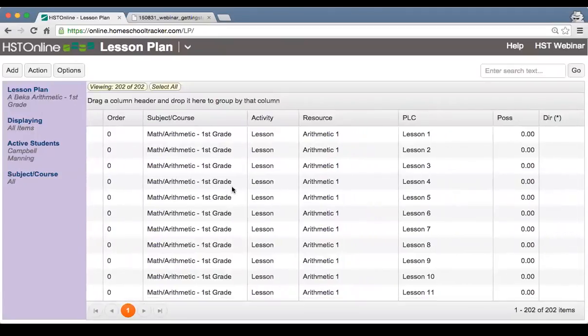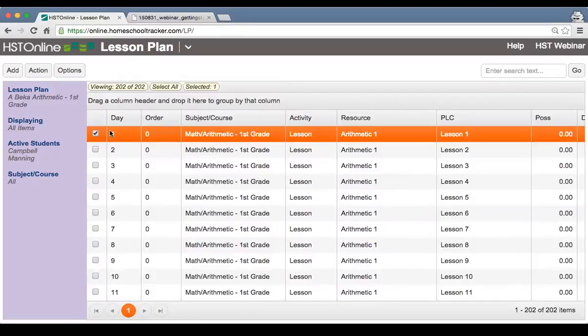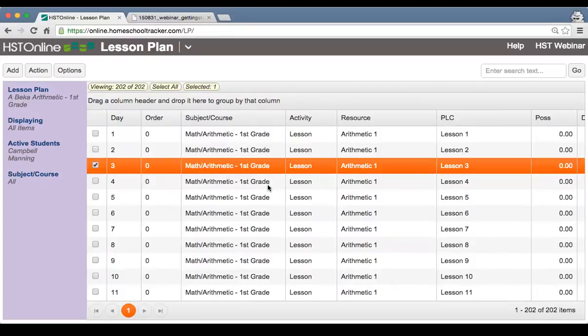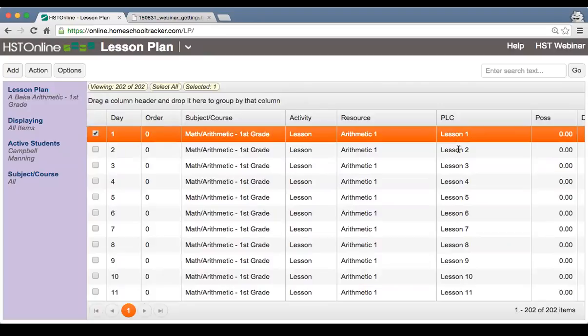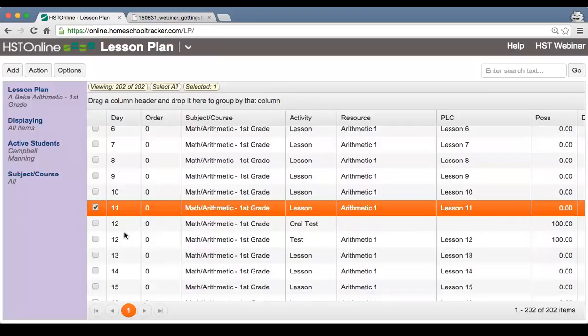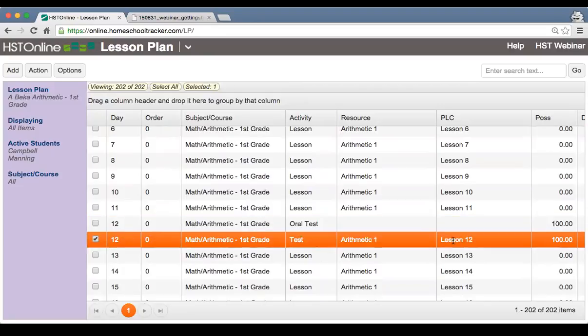And the first thing you'll notice is that instead of having a date, we have a day number. And all that means is that on day one of this lesson plan, this is what your student will do. On day two, this is what they'll do. Day three, this is what they'll do, and so on and so forth. And so you can see the PLC here increments lesson 1, 2, 3, 4, 5, all the way through lesson 11. And then on day 12, it looks like we have an oral test that's worth 100 points. And also on day 12, it looks like there's another test, and that's also worth 100 points.